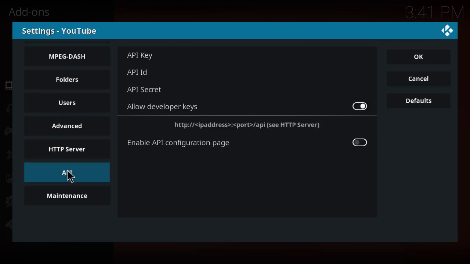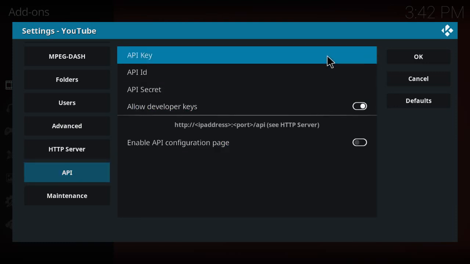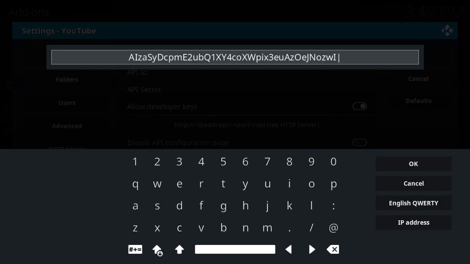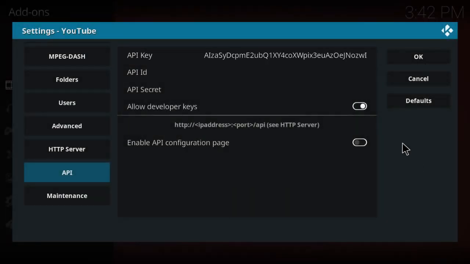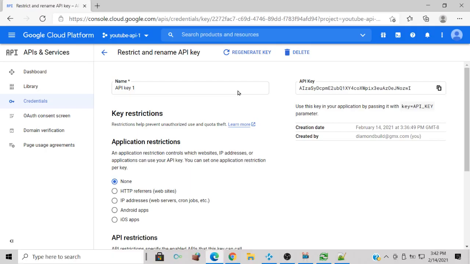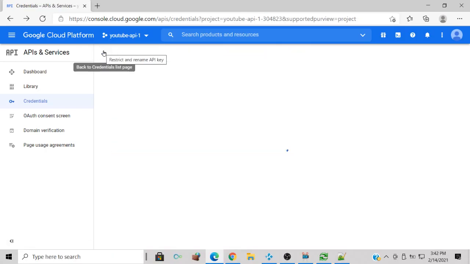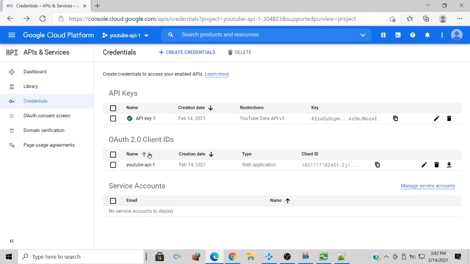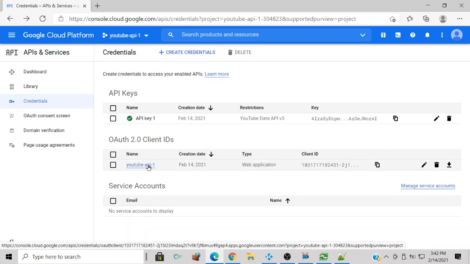The left side here may be different on your media player, all right? Click on API, or hover over it, scroll over to the right, click on API key, and it gets pasted in or type it in. There you go. I really do feel sorry for you if you have to type it in. All right. So let's go back to the dashboard page. And let's click right there where it says OAuth 2.0 client ID. Click on the name of it right there.